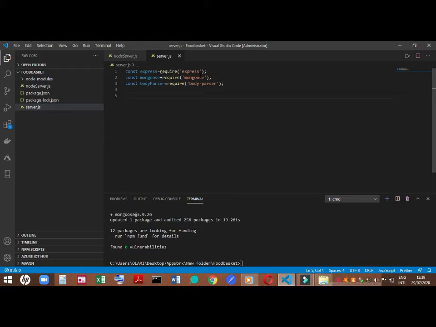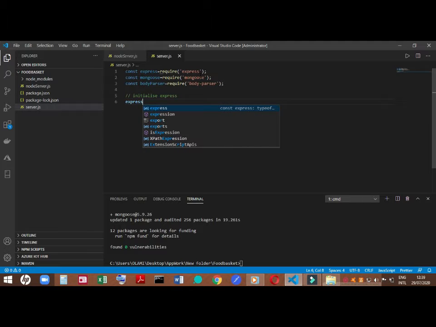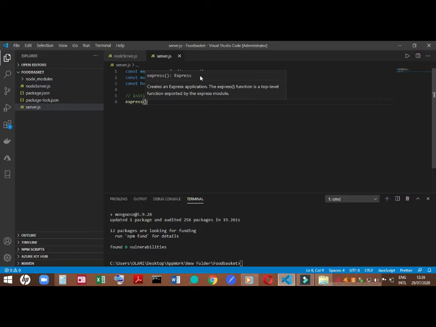Yeah. The next thing we want to do is initialize Express into a variable called app. I said initiate. We want to initialize Express. All right. And to do that, we just say express, and we're going to save it in a variable called app, like so. All right.